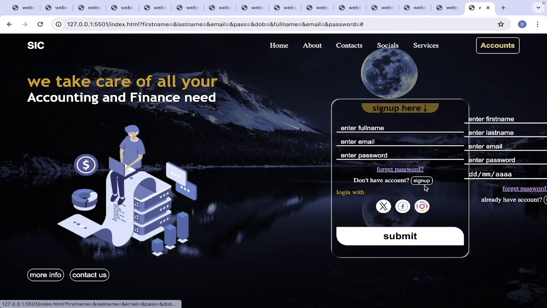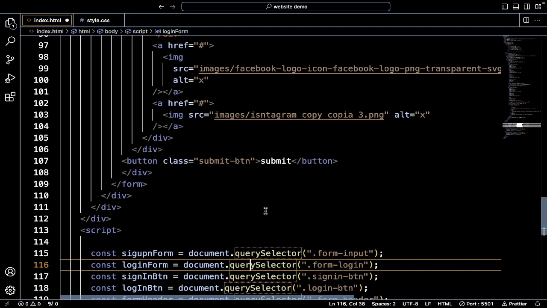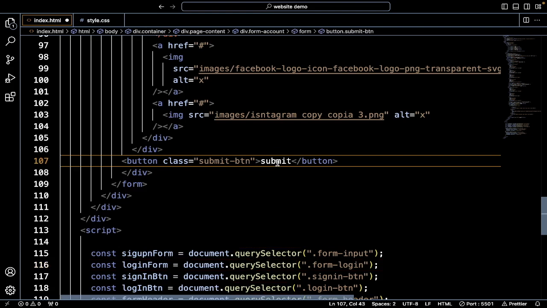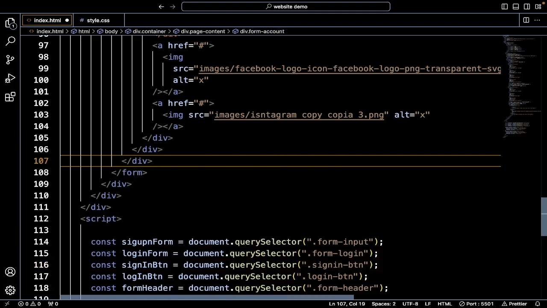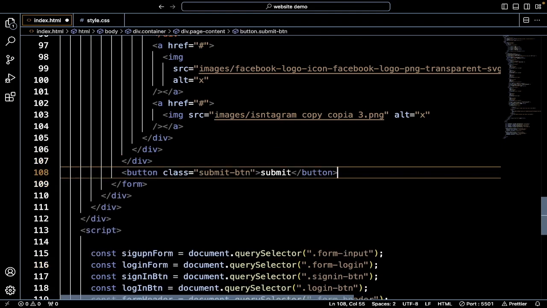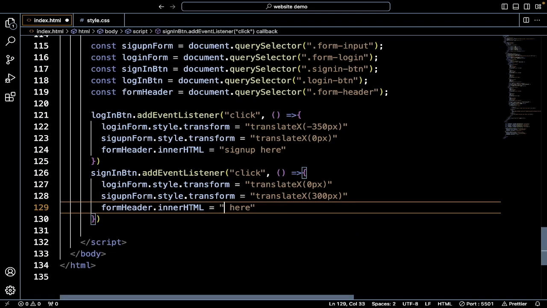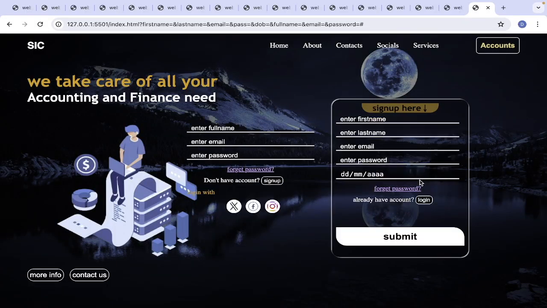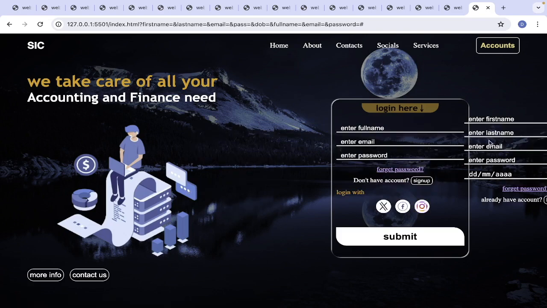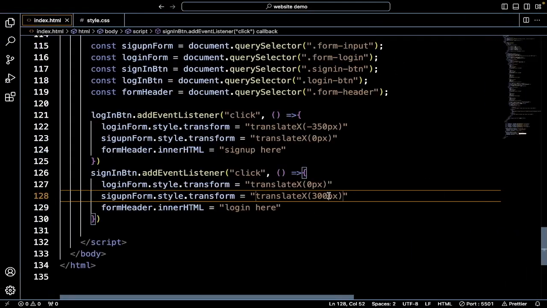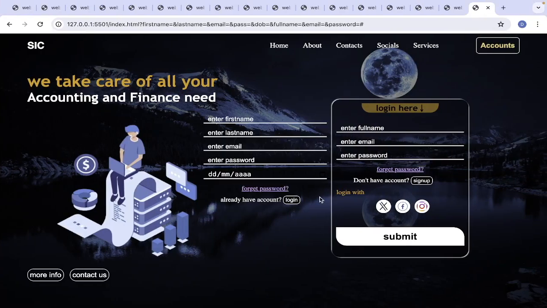So now we can fix the problem with the button. With the issue of the button, we can just cut it from here and put it right before the closing form tag. And by this, it doesn't become part of the login form again. And also over here, we have to change this back to login, not sign up anymore. So now everything works, and the button is not moving anymore. But you can see we have this problem. This form isn't going out of the box enough. So over here, instead of 300, it should be 330, and that should hopefully fix that problem.